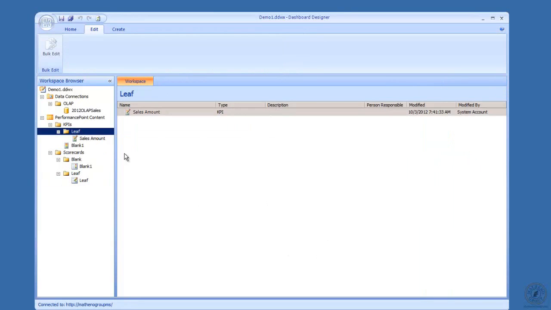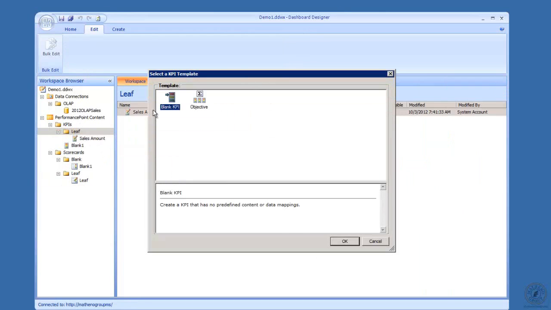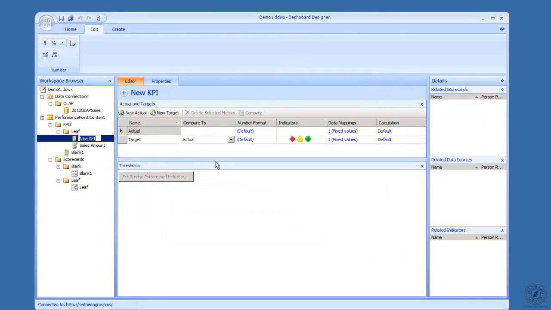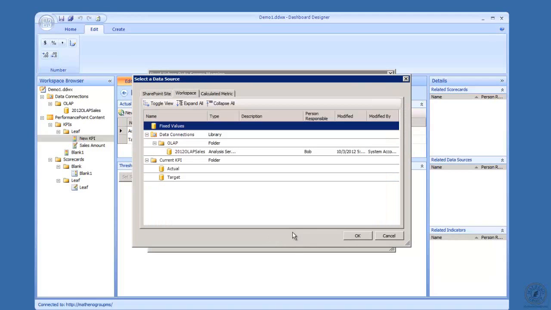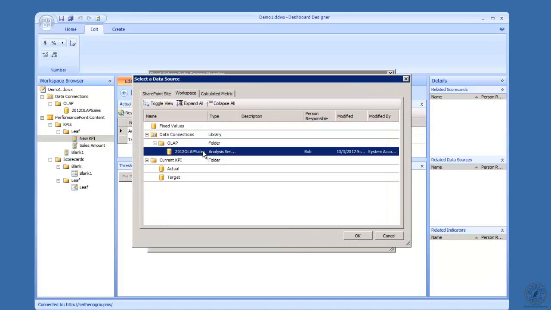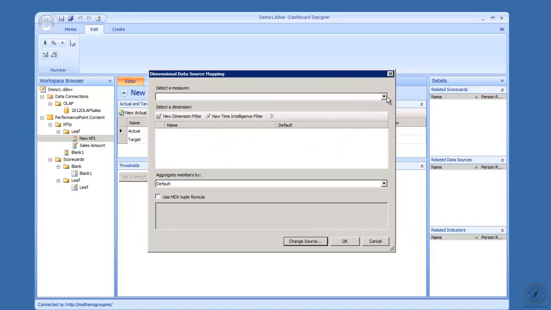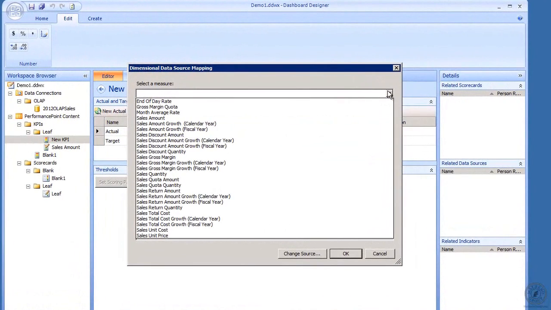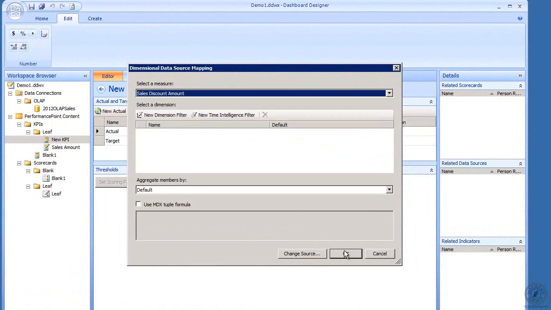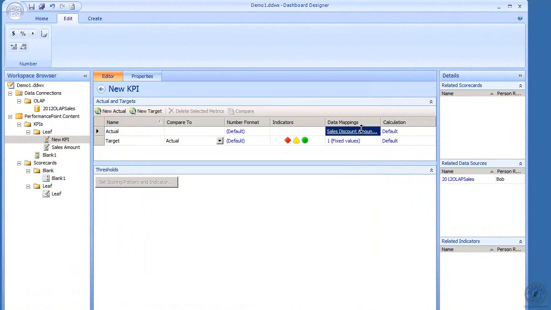Okay, let's go through and create another KPI. So now I've selected the leaf KPI folder, subfolder, new KPI. So now it'll automatically be positioned in there. I'll go blank. Okay, and we'll change the data mappings. And now I'm going to change the source, again using my cube. And now we'll come in and select the measure. And this last time we selected sales amount. This time we're going to select sales discount amount. And we'll say okay. And now we've got sales discount amount.